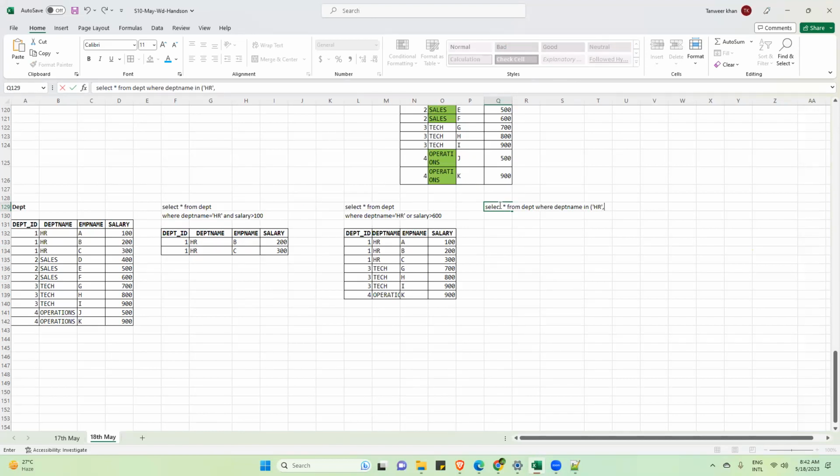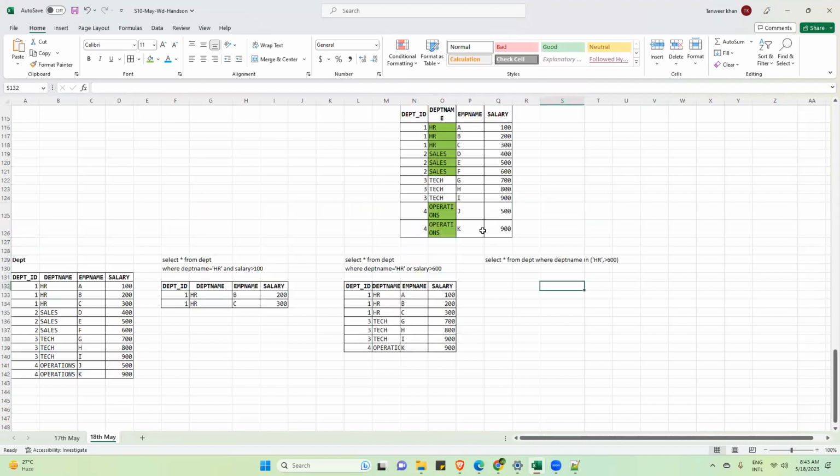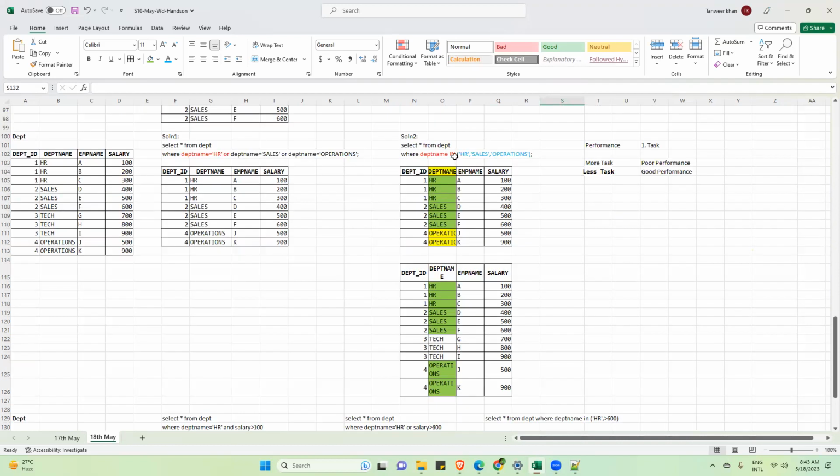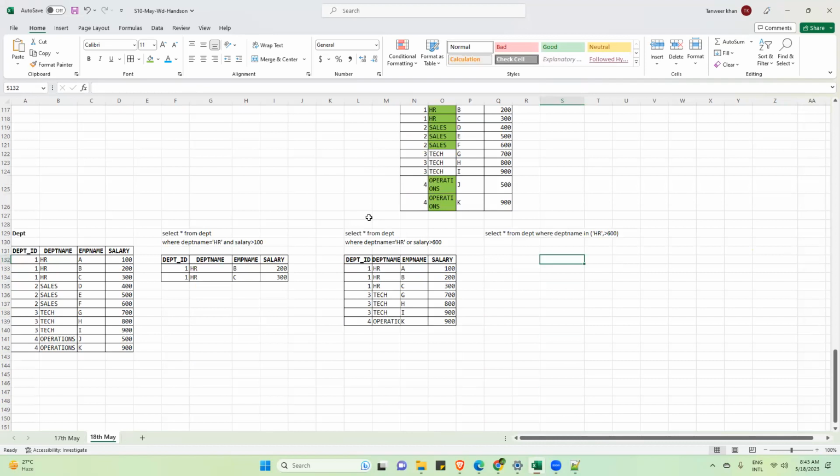Can you write this query? No. Department name, you are searching HR, but salary greater than 600 is for salary, no? That you cannot add here. So that's why the IN operator you have to use only if the column name is the same. Is this clear, guys? Yes, sir. Okay, good.